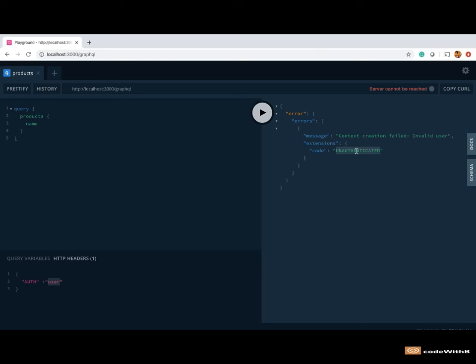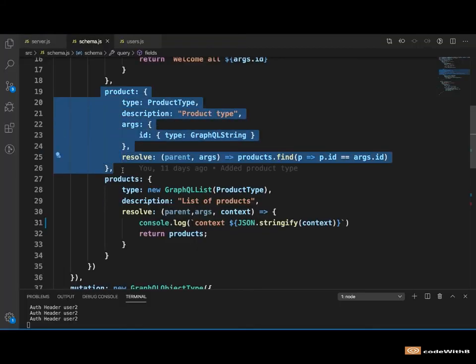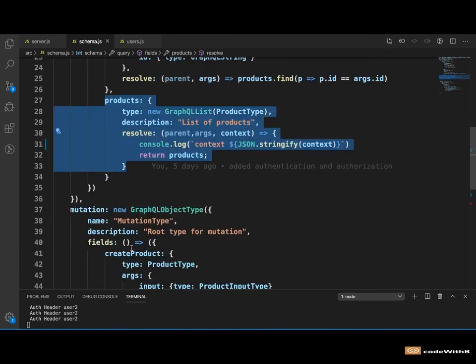So this code clearly tells there is an issue with the authentication. So the client can fix that by providing the proper authentication value. If we pass the user which is there in our list, it returns the proper result. So this was about the authentication. Now we will look at authorization.